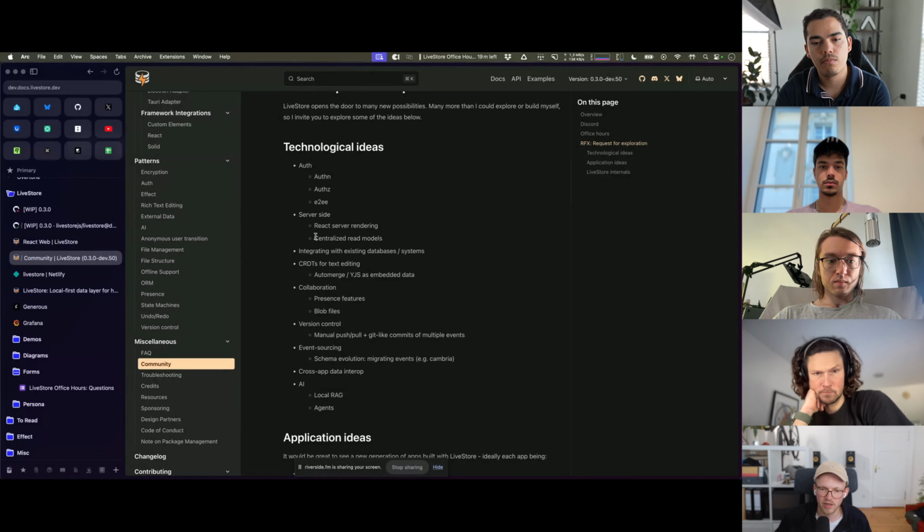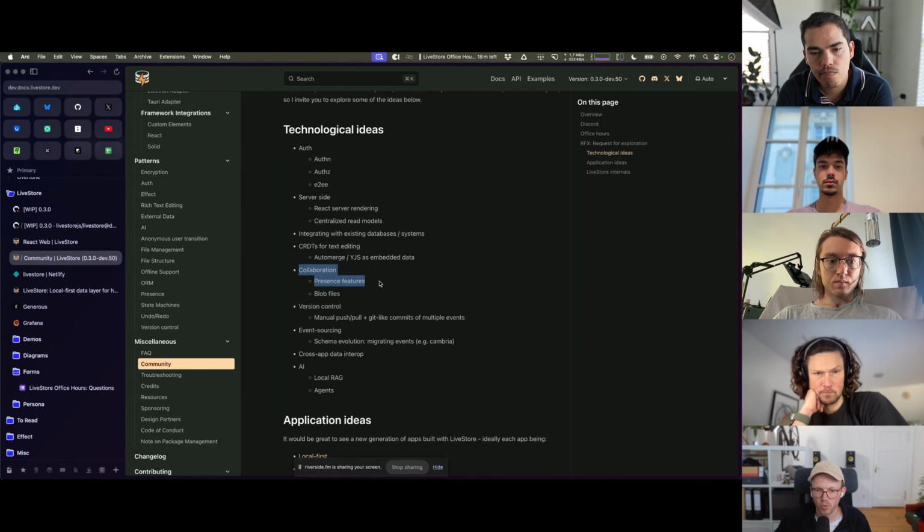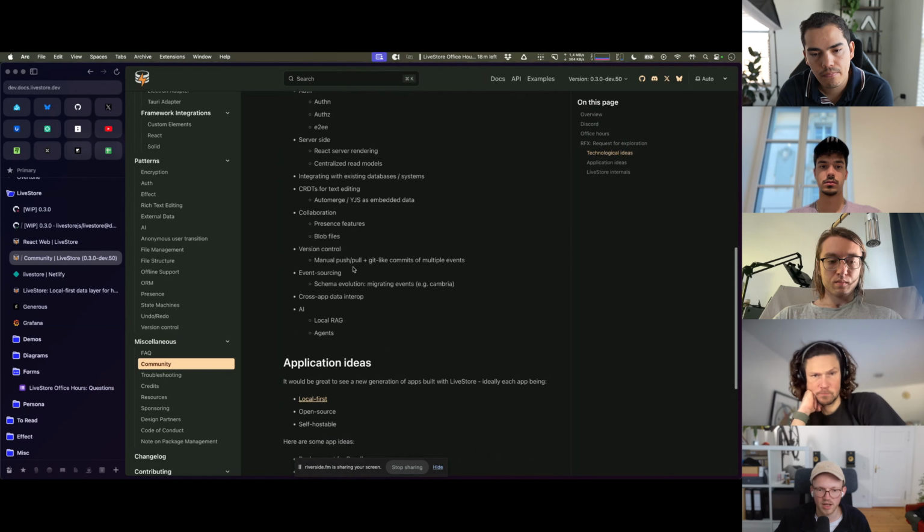Or also to have read models on the server. There are some really interesting things there: integration with other existing APIs and databases, combining LiveStore with CRDTs, adding more presence features like Figma-like mouse cursors. I think blob files should be somewhere else, but how do you work with blob files in a LiveStore app?